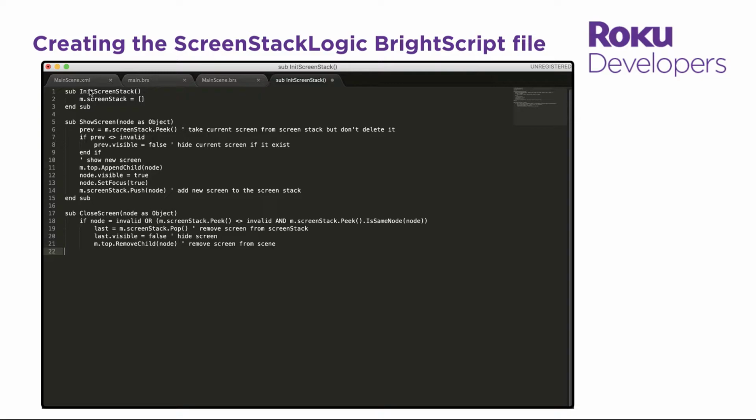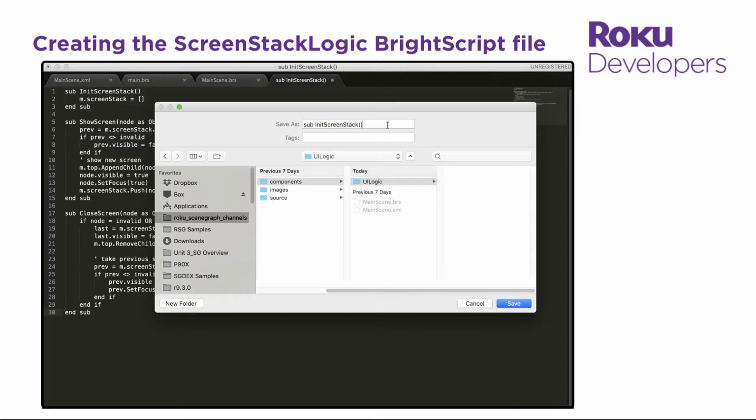Then we get the previous screen in the stack by calling the ScreenStack array's peek function and store it in a previous variable. Then we'll verify that the previous screen is valid, and if so, display it by setting its visible flag to true, and switch focus to the previous screen using the setFocus method. And our ScreenStack script is done. So let's save it, name it ScreenStackLogic.brs, and save it in the UI logic directory.